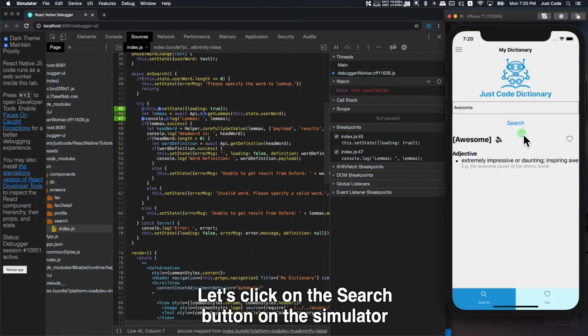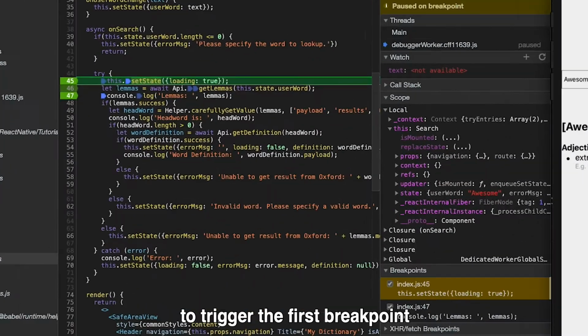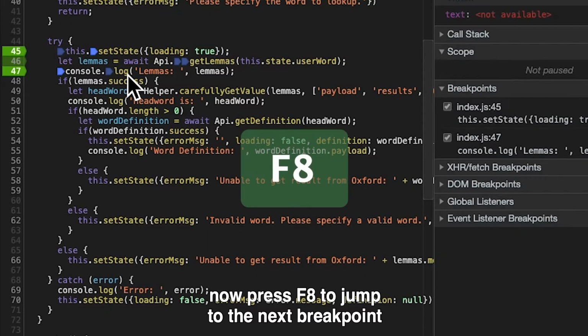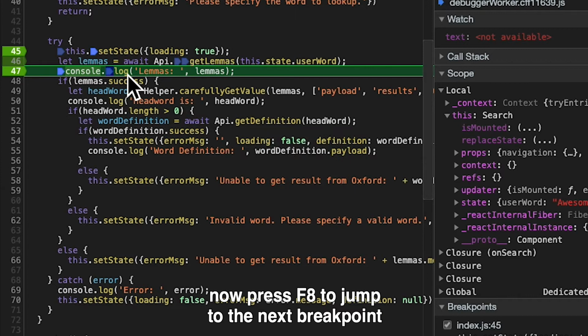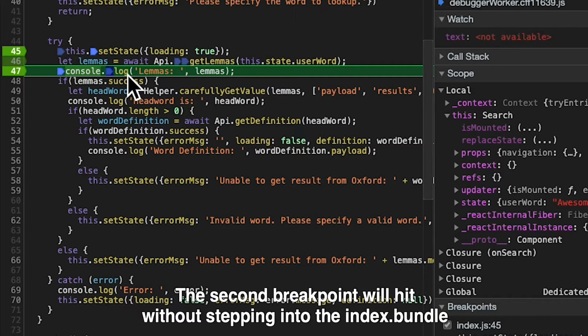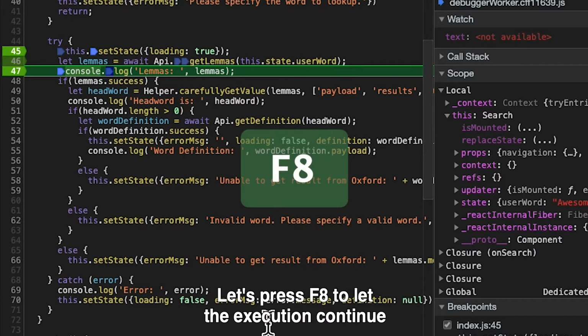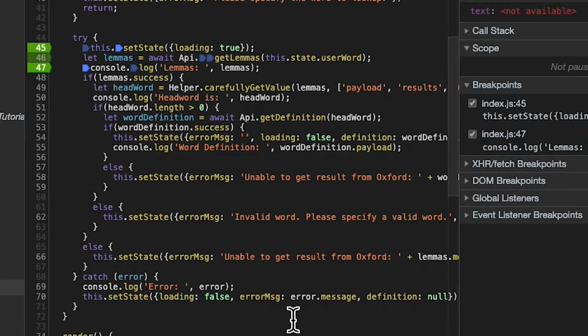Let's click on the search button on the simulator to trigger the first breakpoint. Now, press F8 to jump to the next breakpoint. The second breakpoint will hit without stepping into the index.bundle. Let's press F8 to let the execution continue.